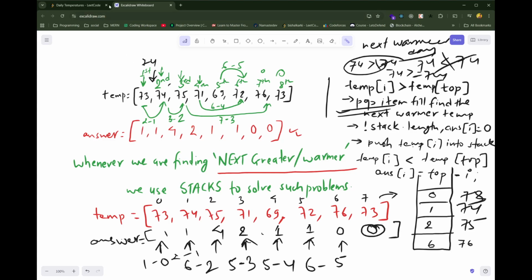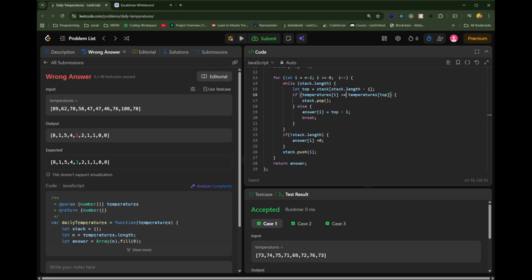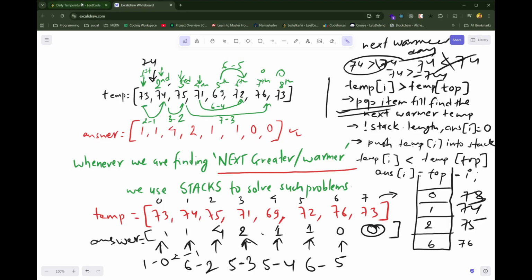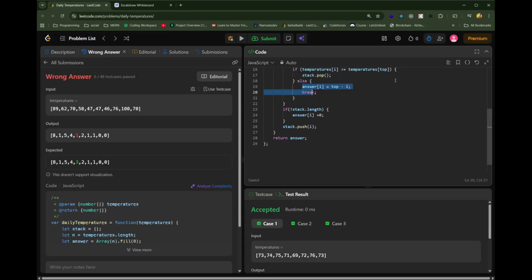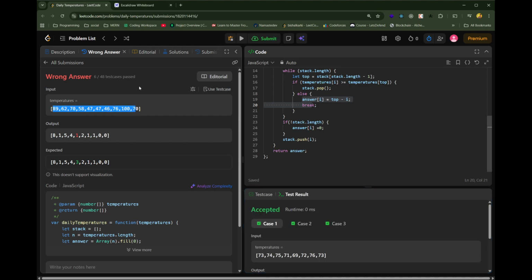So the solution for this one is, if we make it equals over here, what will it do? It will basically pop another 74. Then it will check 74 is not greater than 75. It will go in this loop and it will update. What will it do? 2 minus 1, 1, right? So this was one of the corner cases here.